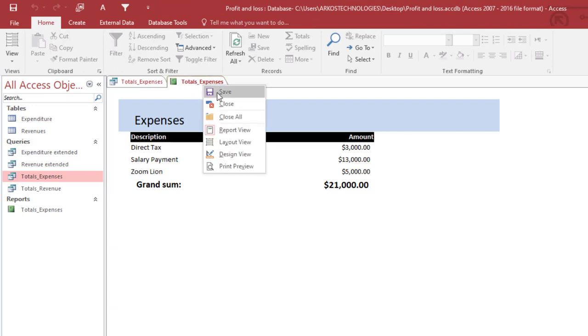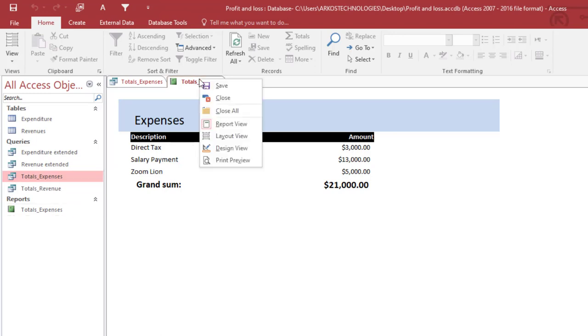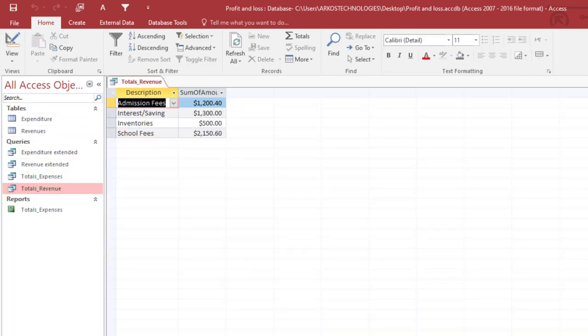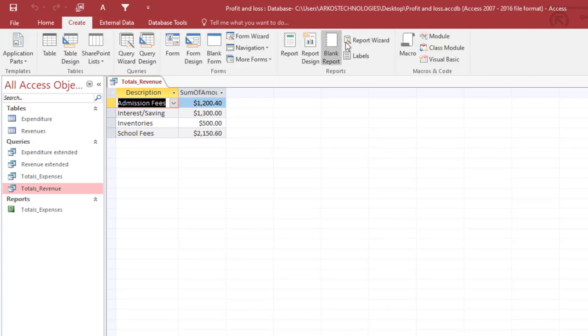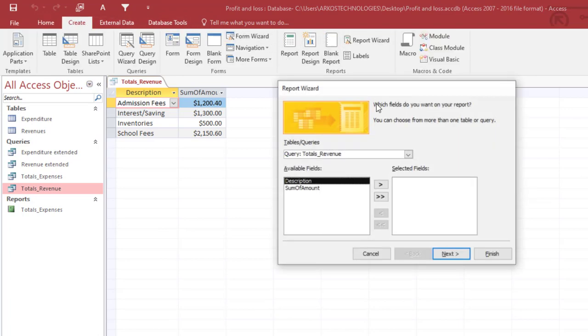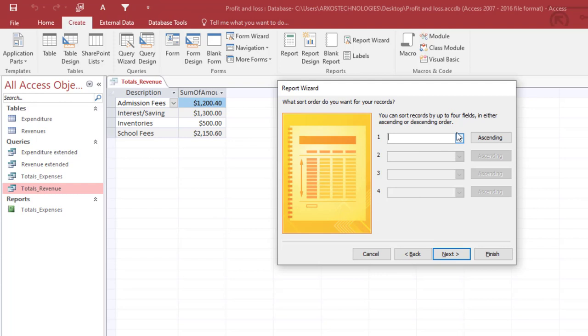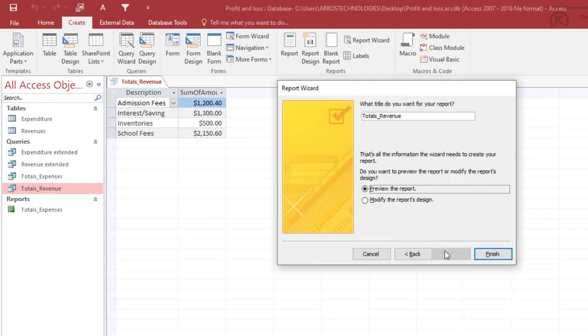Okay, so now that we've managed to get the expenses, we move on to do the same thing for the revenue. So we close it. Now total revenue, create. You go to report wizard, you select everything. Now you move to next. So let me group by the description. Sorry, sort. Tabular is okay.